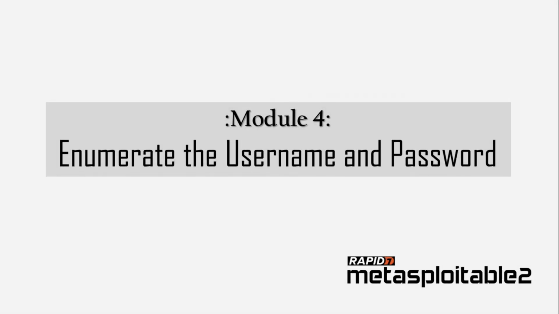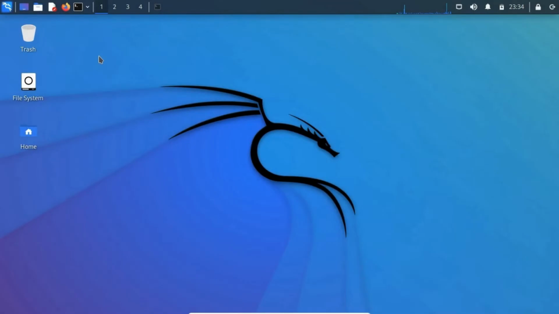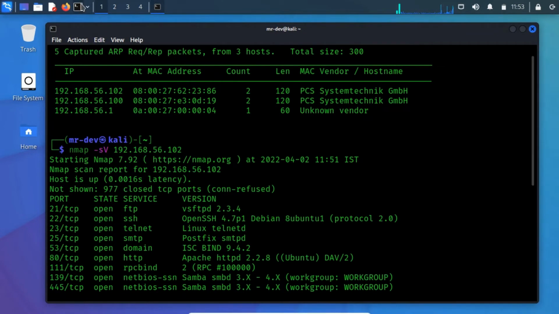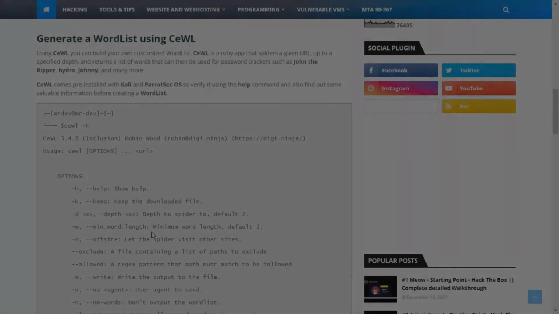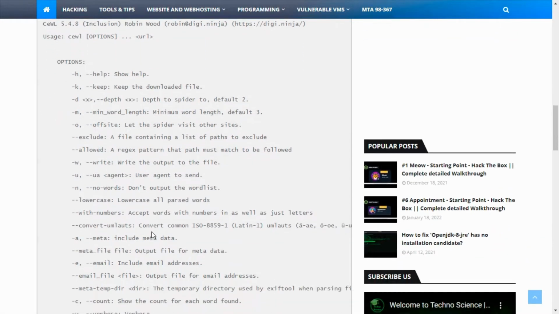Module 4, enumerate the username and password. Username and password enumeration can be possible with brute forcing. Before that, we have to create a word list that can be helpful in terms of brute forcing. The tool we are going to use is CeWL. You can find out more info from my blog.